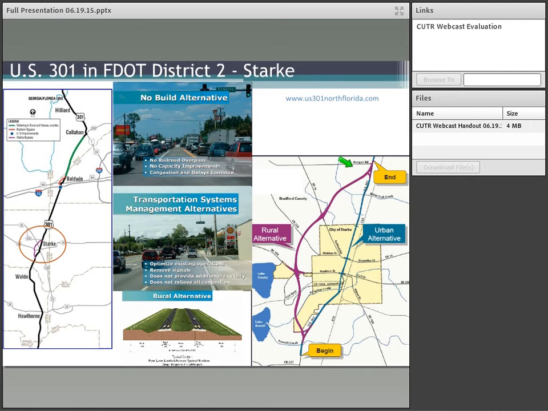This rural alternative will be a limited access roadway constructed with 2 travel lanes in each direction, paved shoulders, grass medians, and ditches to carry water. Grade-separated interchanges will be provided at State Road 100, which is right here, and State Road 16, which is up here. Overpasses will be constructed over County Road 229, which is right here, and the CSX Railroad and County Road 100A, which are down in this particular area.